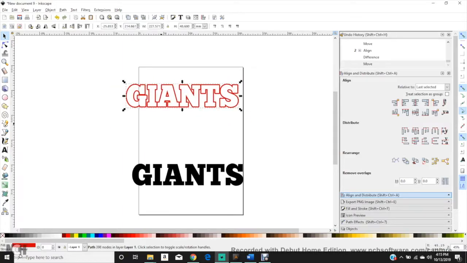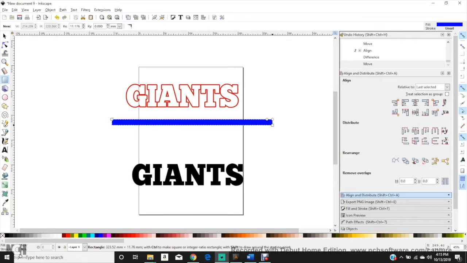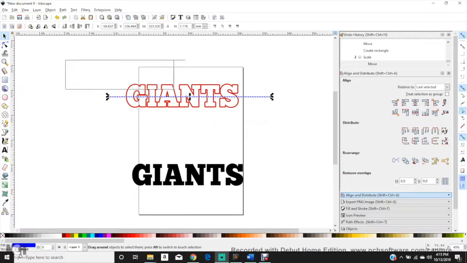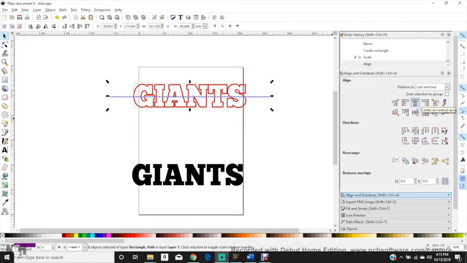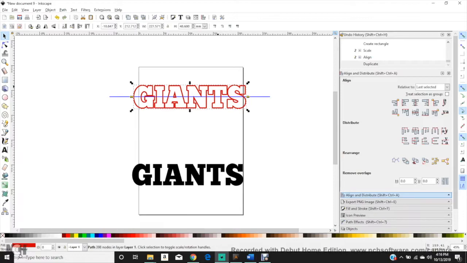Okay, so now we're going to come over to the left hand side and take this square shape and we're going to just make a line. You're going to want to make it as thin as you possibly can. Put it over your word, select all, and then center it both ways, horizontally and vertically. You're going to duplicate that because you're going to need to make two, but don't move it once you duplicate it.